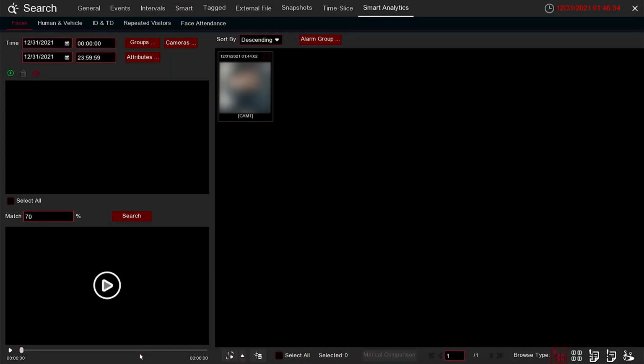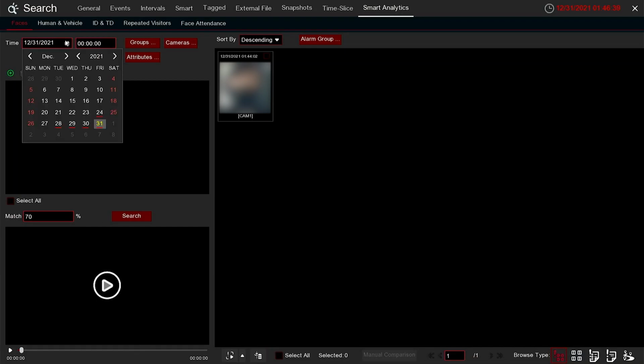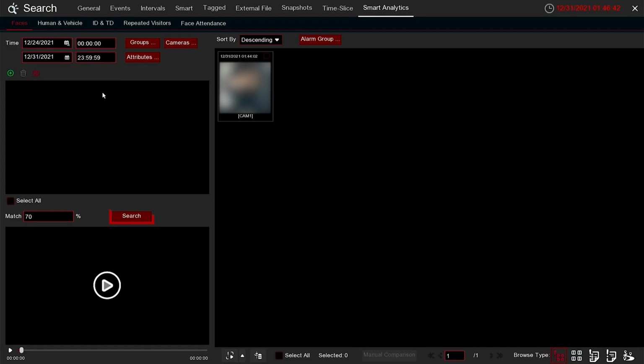Once on the face search page, you'll be able to see the faces that have already been captured by your security camera. If the page is empty or not as populated with images, you may use the time calendar to view other days your camera may have detected a facial profile. Then, press search.